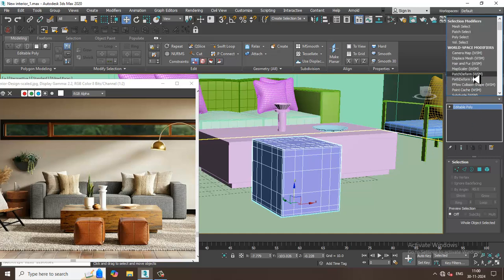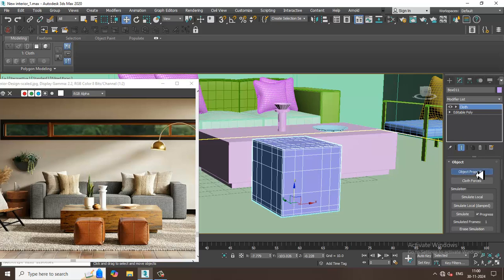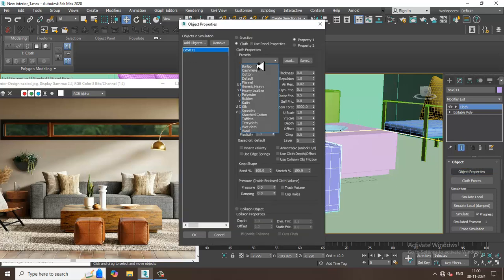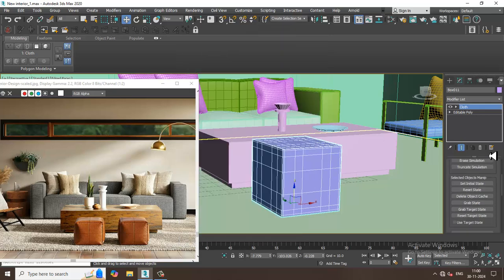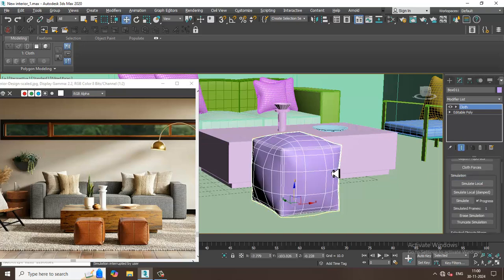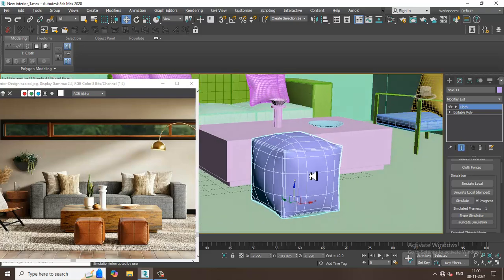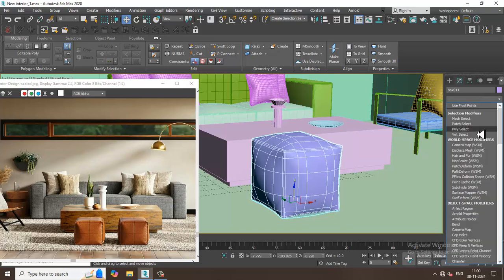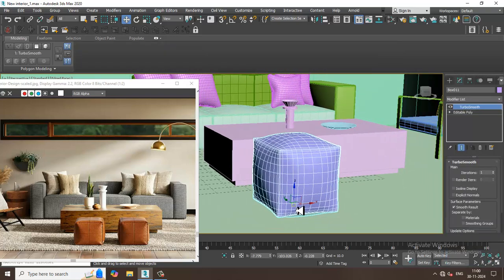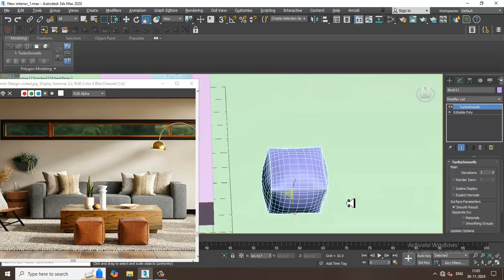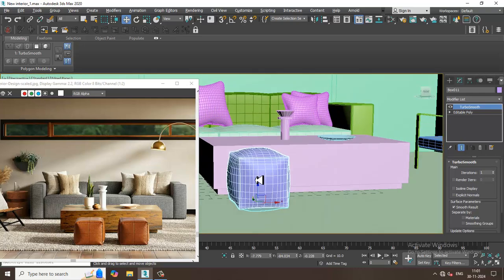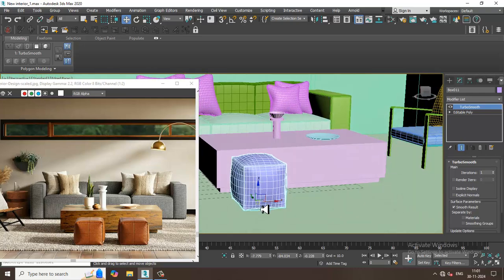We can give a cloth modifier. Let's go into object properties. I can assign silk or satin, and if we need some pressure, I can slightly assign a pressure. I'll give the gravity as 0 and I can slightly simulate it from all the axes, convert to poly, and give a bit of turbo smooth on top of it. So I'll assign turbo smooth over here. We can slightly resize it.